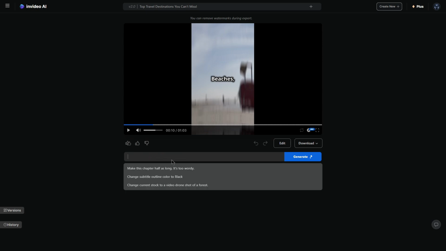Now there's plenty more you can do with this. So for example, let's say I wasn't happy with something within the video. I can go ahead and give it a command, such as lower the music a little. Let's say the background music was too loud. I can go ahead and input this command here and click generate. There we go. As you can see, it has now lowered it.